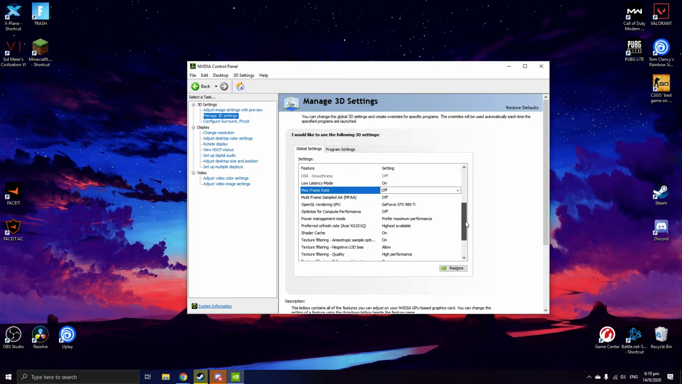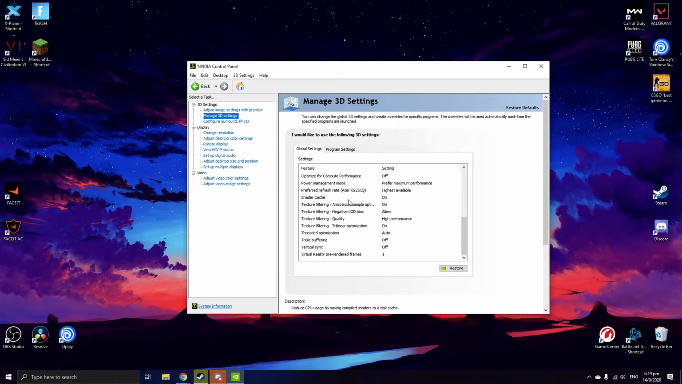Shader cache should be set to on. Texture filtering, anisotropic sample optimization should be set to on. Texture filtering, negative LOD bias should be set to allow. Texture filtering quality should be set to high performance. Texture filtering trilinear optimization should be set to on. Threaded optimization should be set to auto. Triple buffering should be set to off. Vertical sync should be set to off. And virtual reality pre-rendered frames should be set to 1.